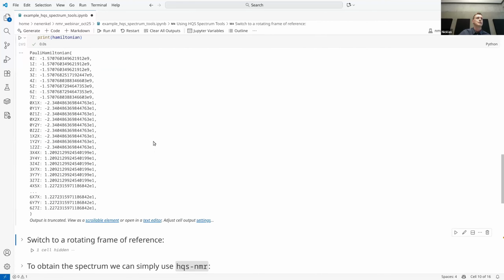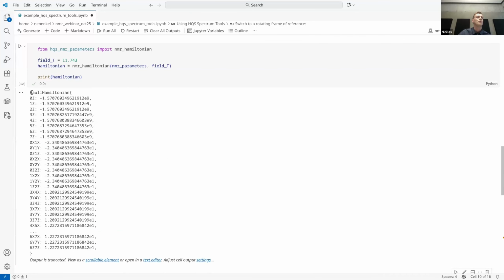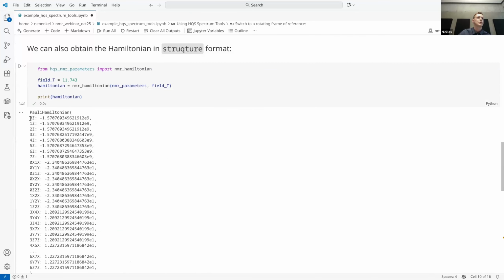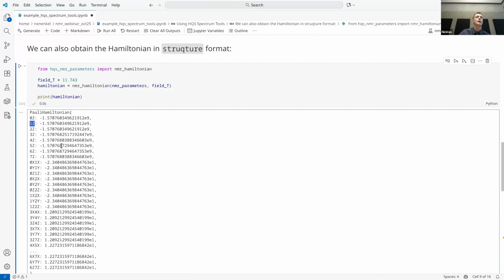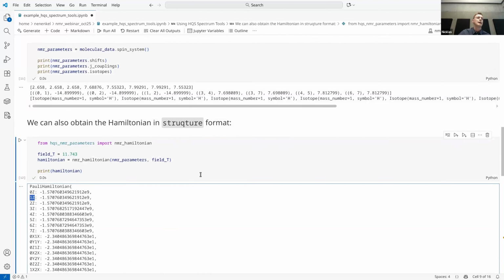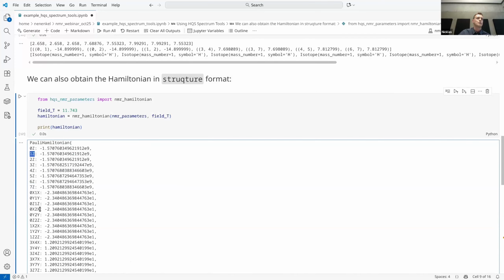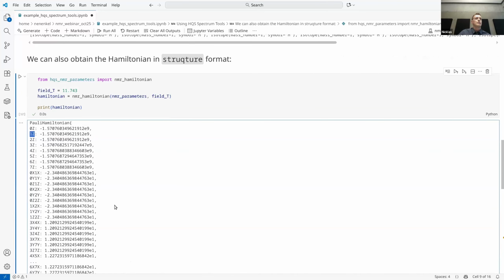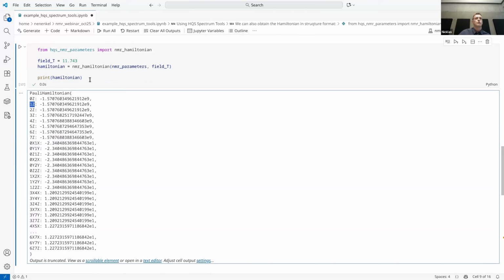If we run this, we get a structure output, where the first entries, where you just see 0Z and 1Z and so on, correspond to the terms up front, so the coupling to the magnetic field. And then the entries down here are the J-coupling entries. Now what you could do is use, for example, Qiskit, with which structure is comparable, in order to manipulate this Hamiltonian and then try to obtain your own spectrum, maybe on a quantum computer or in a different simulation, and so on.